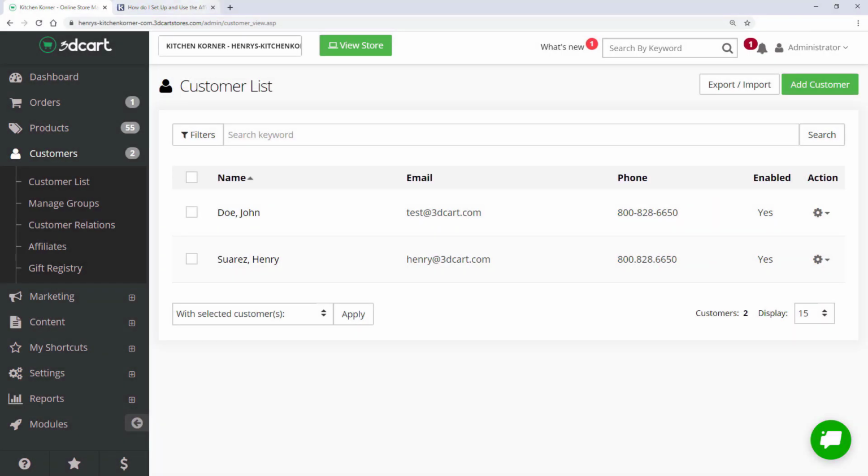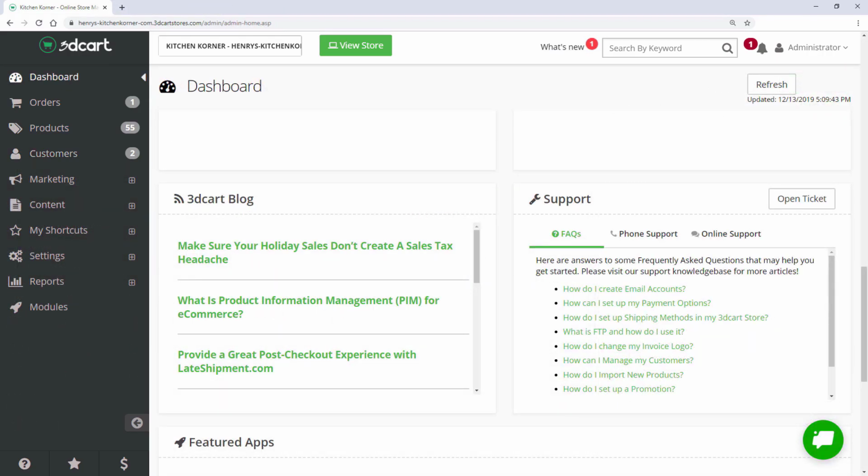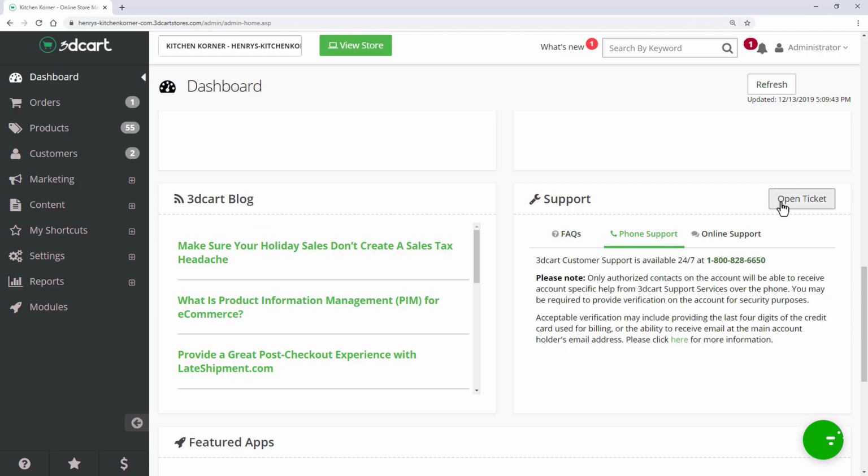If you look towards the bottom right of the admin pages, you'll see this icon as well. You can use this chat window to ask questions and get answers directly from our support team. From the admin homepage, you could also view this support section, which will show you some FAQ articles, the phone number to our support team, and you can even open up support tickets directly from the admin.